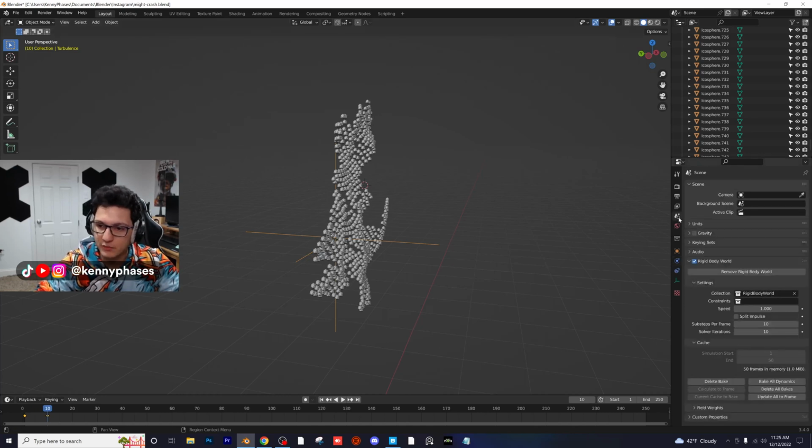And then let's go back to our physics world and let's delete the bake and bake it to frame, I don't know, 30. Keep it simple. Click bake, and let's see what happens. It's gonna start fast, and then it's gonna slow down. Just give it a second. So it's gonna bake out the frame 30.